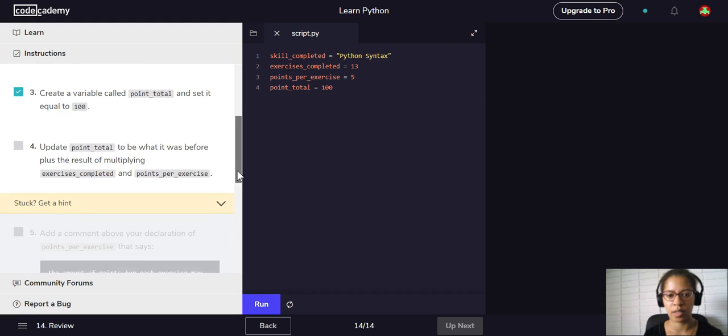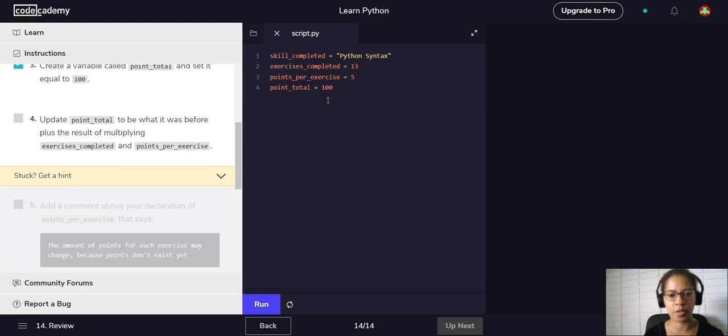Awesome. And then update point total to be what it was before. Okay, so point total will be what it was before, plus the result of multiplying exercises underscore completed times points per exercise. Right.